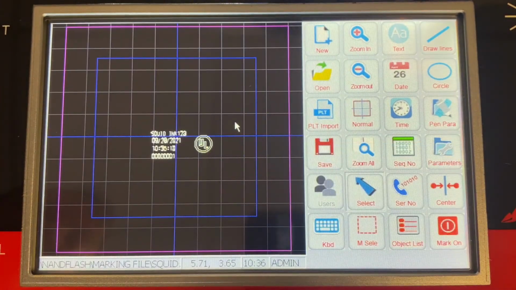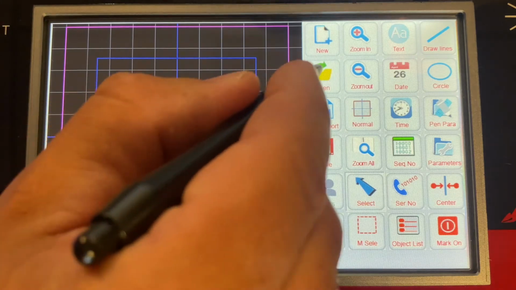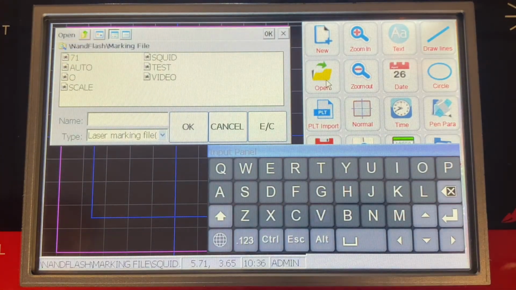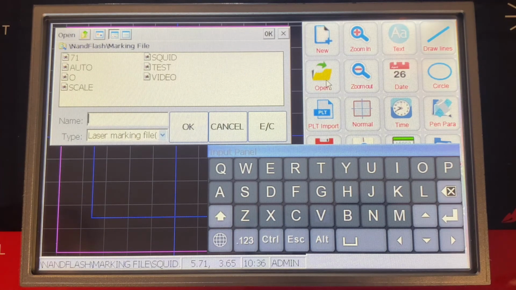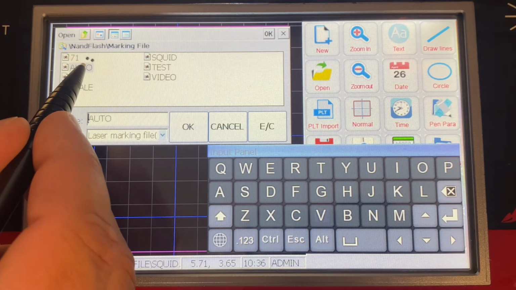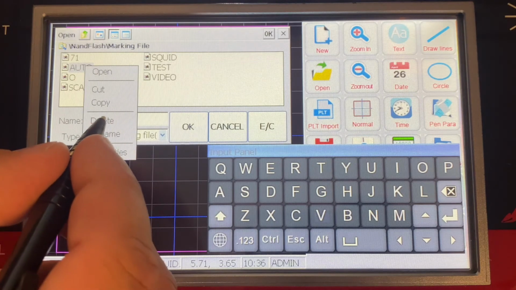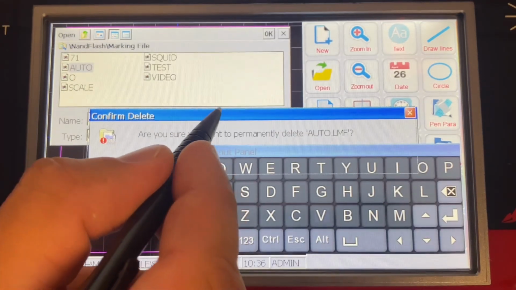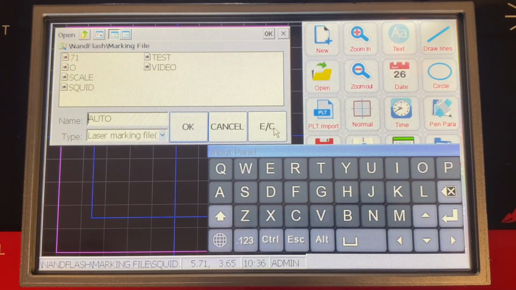If at any time we want to access our message database, we've got this open file folder icon. If we click on that, it'll show you all of the messages that are stored on the laser. If we want to delete any of these messages, we can click on it, hold down. You'll see we get a drop down here. Click delete. It'll ask us to confirm that deletion, say yes. That will remove that file from the system.